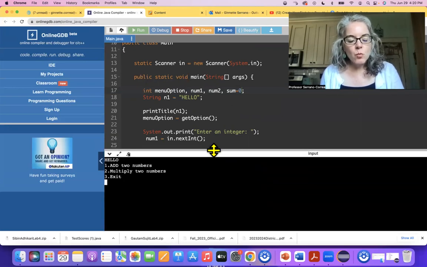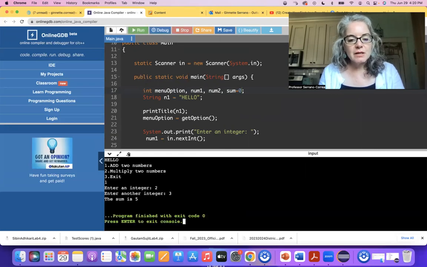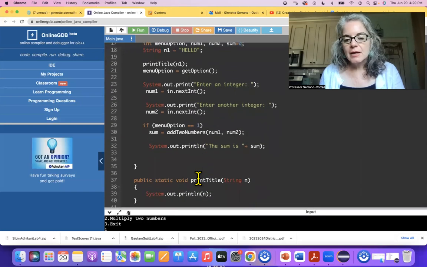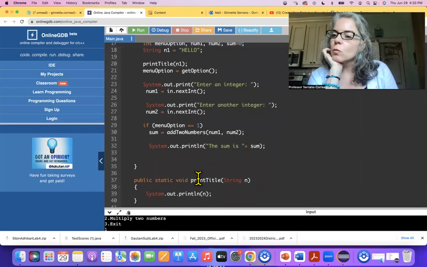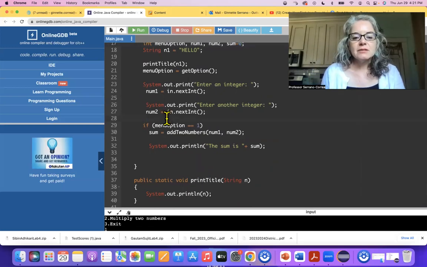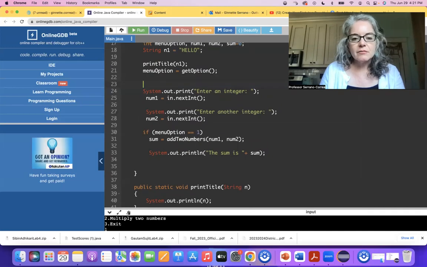Okay, so if I press 1, which is the only thing I've programmed, then it's going to ask me for 2 numbers. I'm going to enter a 2 and a 3. The sum is 5. So then the next thing I want to do is make sure that the person only enters a 1, 2, or 3. So that's going to be a loop. So I'm only going to ask for the numbers if they enter a 1 or a 2.